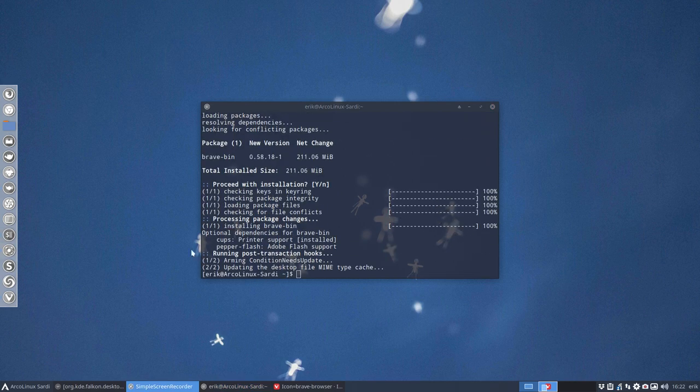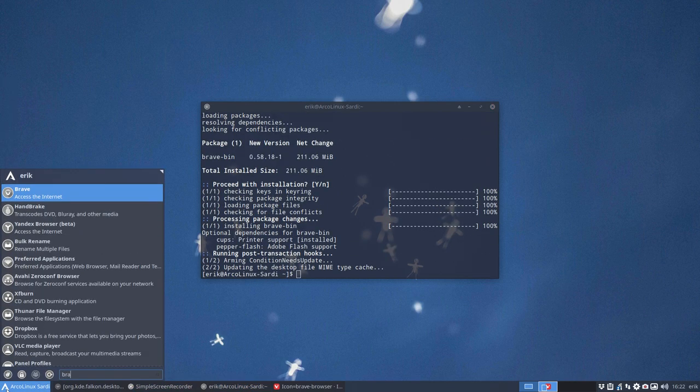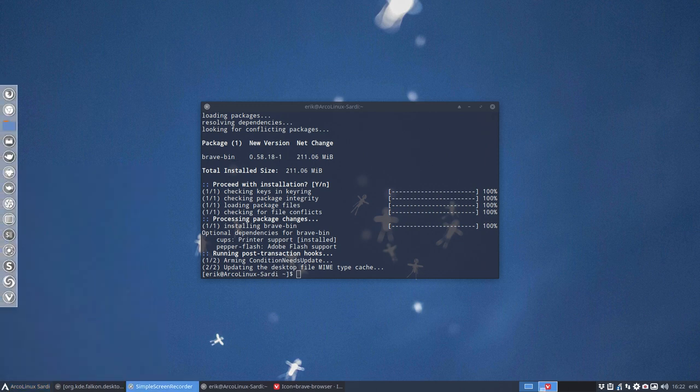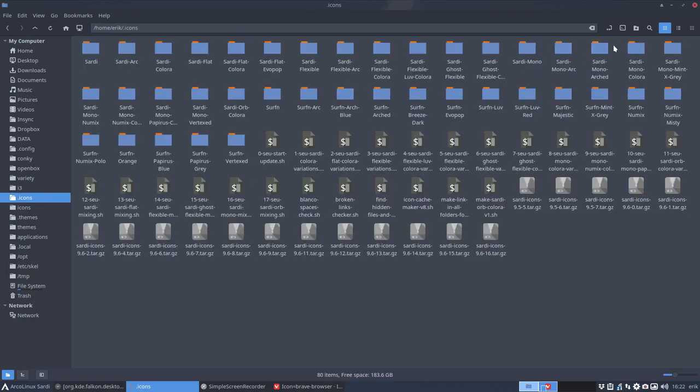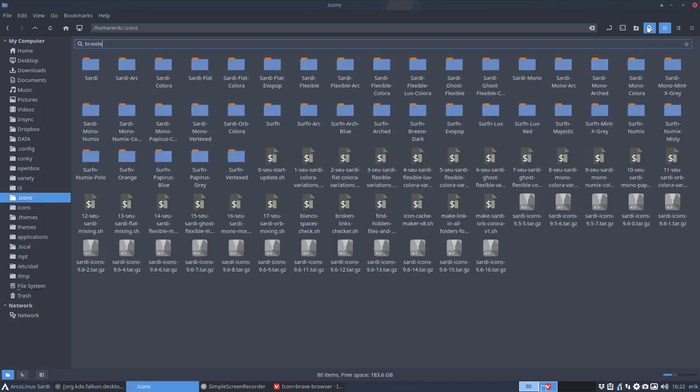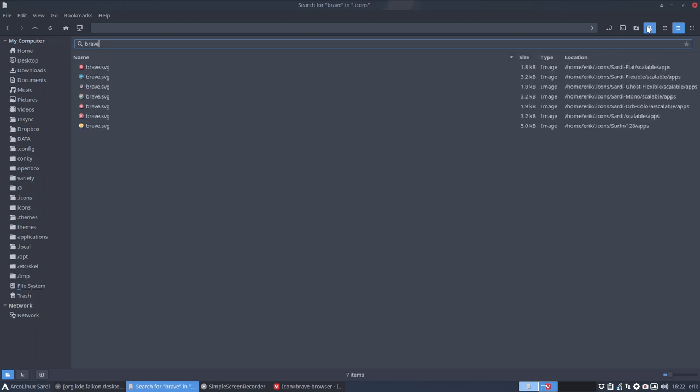All right, that's installed. Where is Brave? Brave is there, and there is already an icon installed for it. So that's strange. I've written it down as a to-do on my list here for Farron OS. Brave browser. So let's check on our Nemo in icons. Brave is there, but not Brave browser.